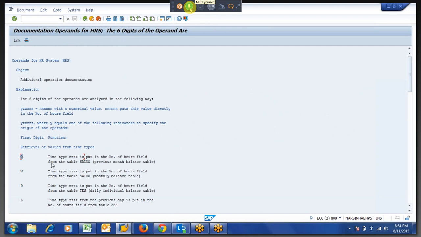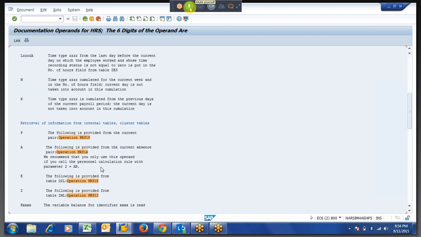It will call something from the Salado table. As I said, there is a table called month balance table and all this stuff. So we have many letters in the first case, and you can search all these things. Let us say if you want to see, if you are going to use P, you can click on this.